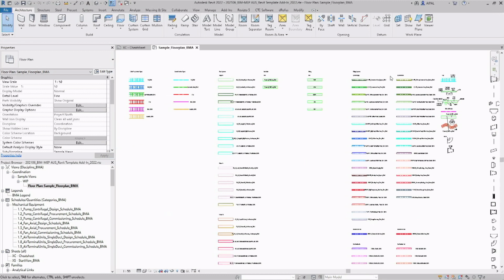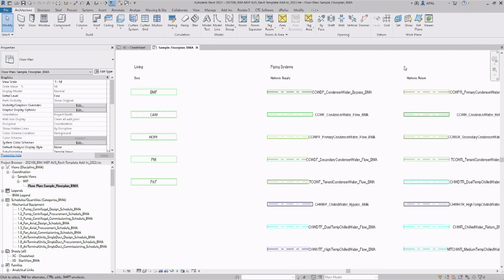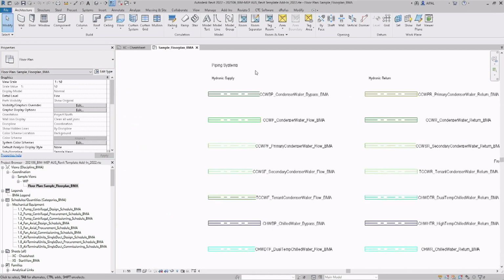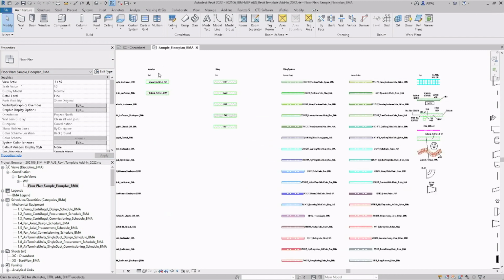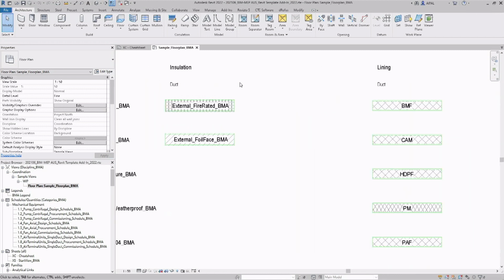Same for the pipe types, or for the pipe systems. We have added a couple of new piping systems in here, and they all follow the new naming convention, like the duct systems. Also, something that we added in that new template is insulation and lining, or new types of insulation and lining. So external and internal.